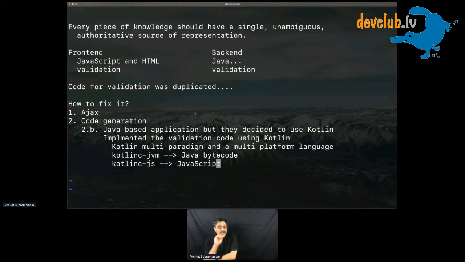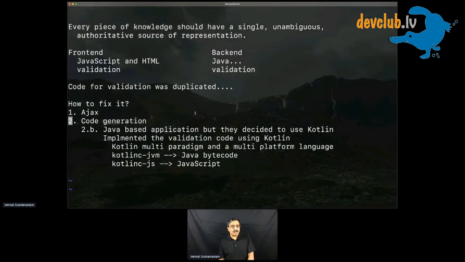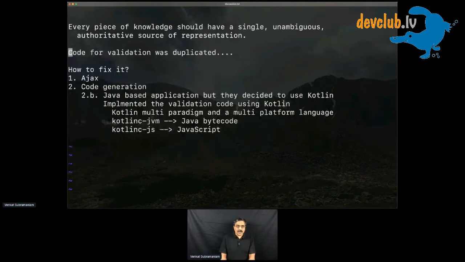So what this team really did is they wrote the validation in Kotlin, and they compiled into Java bytecode to run on the server, and compiled it to JavaScript to run on the client side. So they literally employed the DRY principle. But in this particular case, rather than writing a code generation tool, they very cleverly used Kotlin to perform that code generation, if you will. And so as a result, it worked really nicely for this particular team.